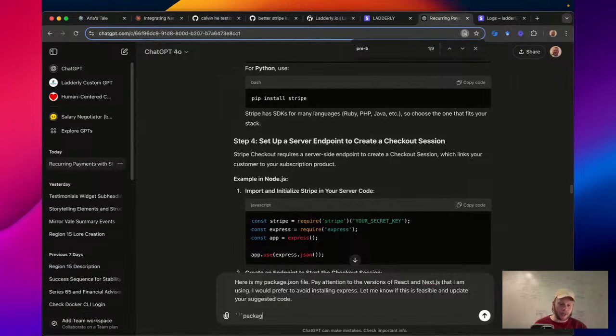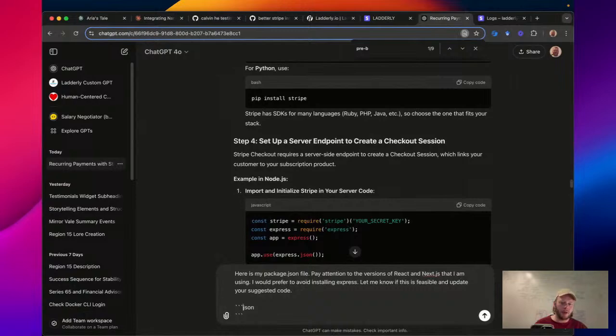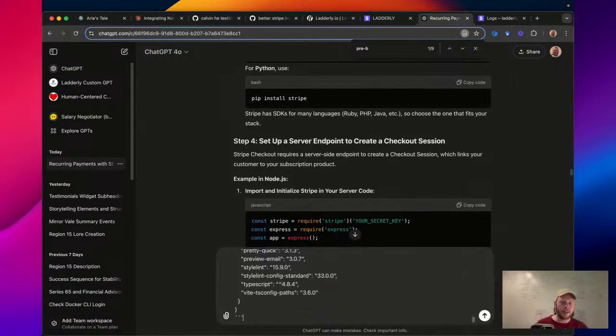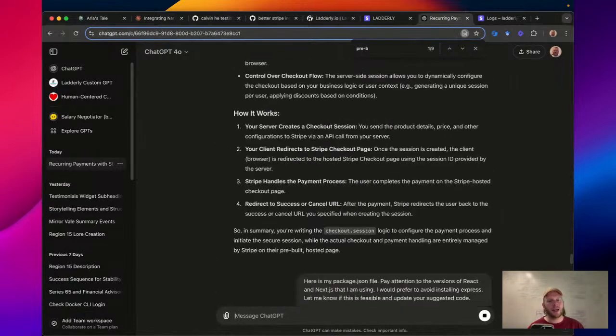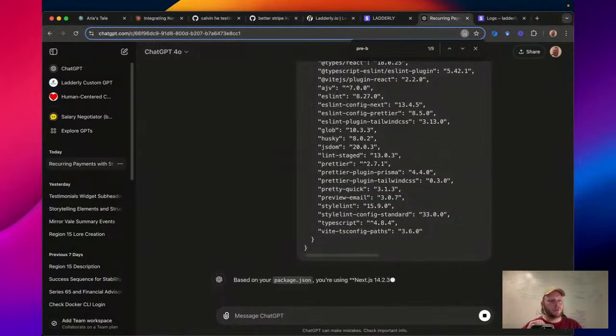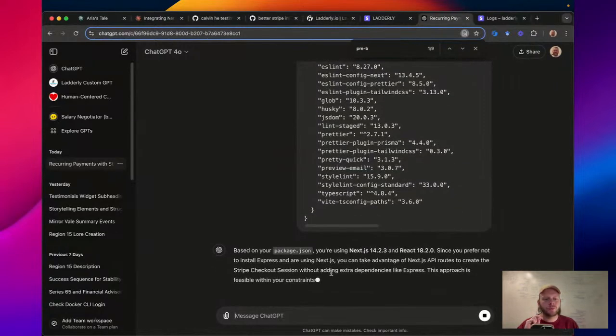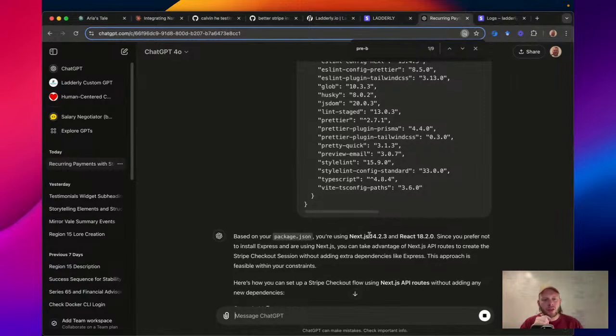Here I'm going to say package, or I can just do the file type JSON. That 3 backtick syntax is a markdown syntax. GPT recognizes markdown very well. You can take advantage of Next.js API routes to create the Stripe checkout session without adding dependency on Express. Exactly what I want. Love to see it.